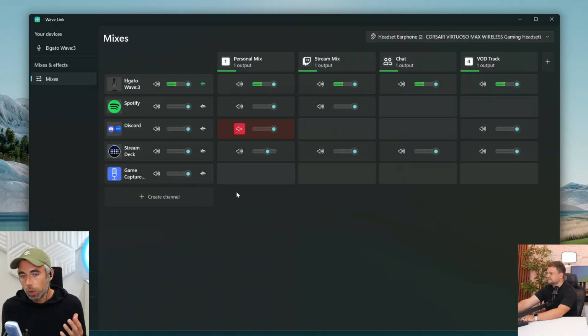So ultimately, what you have here is a highly functional routing table. Essentially, what this is to me is a routing table that doesn't just show you where audio is going, but gives you complete control over it. So you've got access to volume for everything. You can mute everything right here.